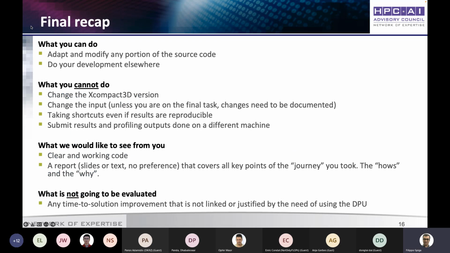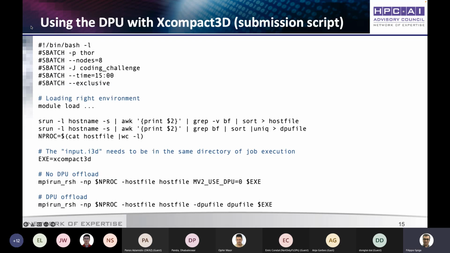So, a final recap. Sorry, this is an example of a submission script to submit. It's described also on the wiki. I'm pretty sure the next talk will go into more detail about what's going on.